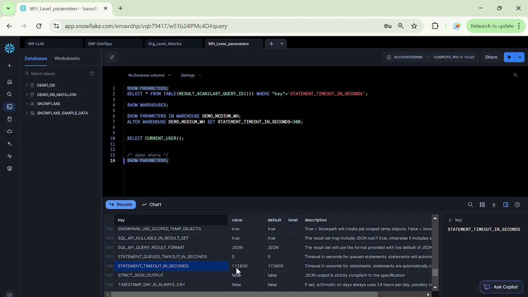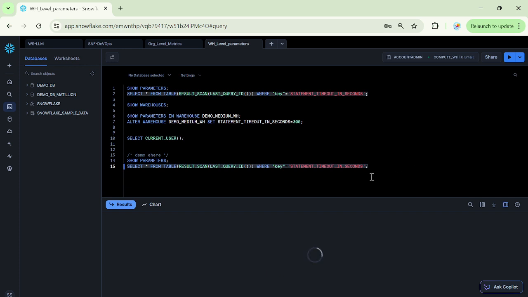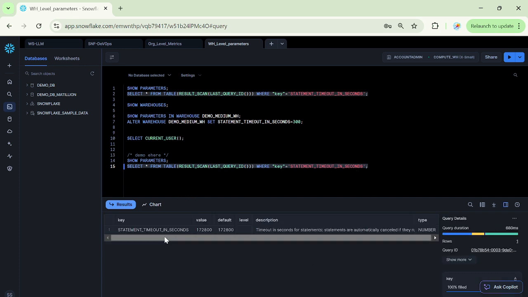What does that mean? This means that at an account level, I am allowing any query to run for 172,800 seconds, and basically it turns out to be 48 hours. We can always see this particular value by firing this command also. It's more of a result scan command which will give you the value in tabular form, where the key is statement timeout in seconds. So the statement timeout value is set at 48 hours, and this one is measured in seconds.